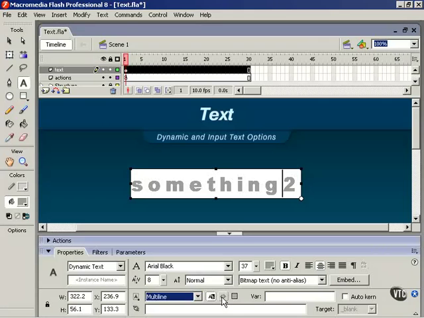Next we have render text as HTML. This simply allows us to use HTML tags in the file we're getting the text from. Font tags such as bold, italic, color, etc. can be displayed in the Flash movie if this is selected.